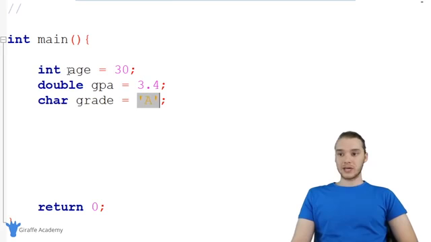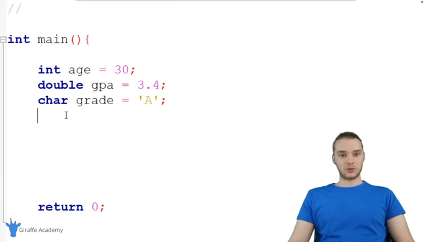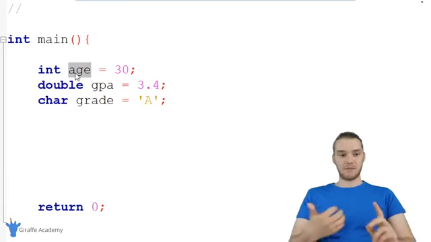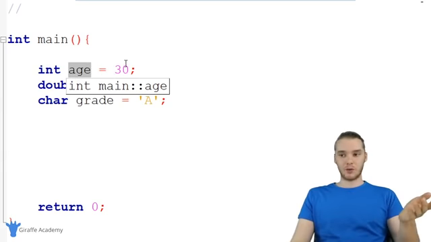Now, here's the thing. When I create these variables, I give them descriptive names, right? So I gave this a descriptive name, age, so I know what's stored inside of it, right? And when I want to access this value, I can just refer to the name. I can just refer to age. I could modify it. I could print it out. I could do something else to it, right?